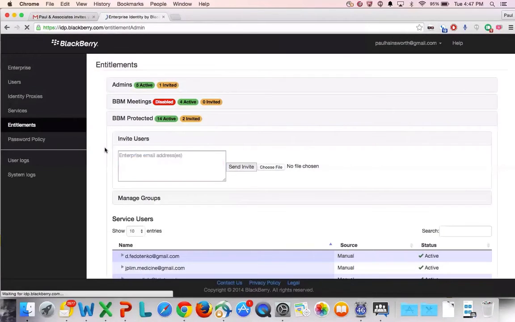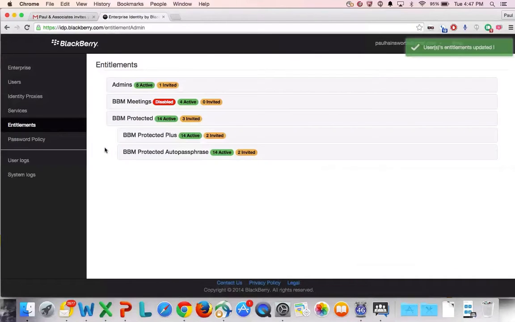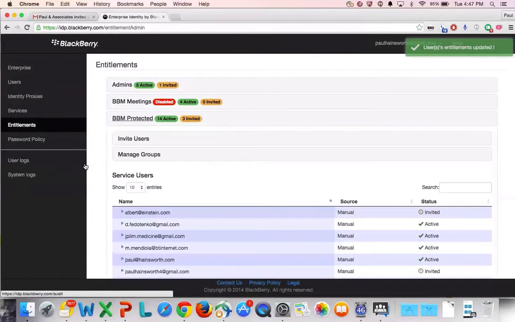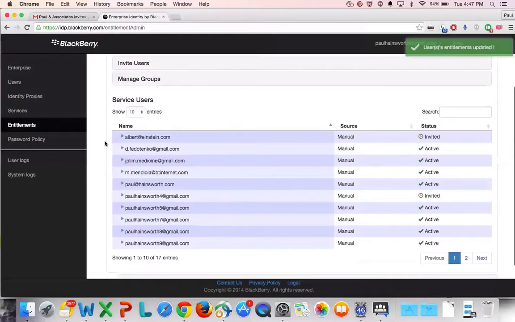Once you click Send, the user will appear in your list of service users as an invited user. You'll notice that their status indicates that they have been invited. Please see the End User Entitlement video for the full end-to-end end user onboarding experience.